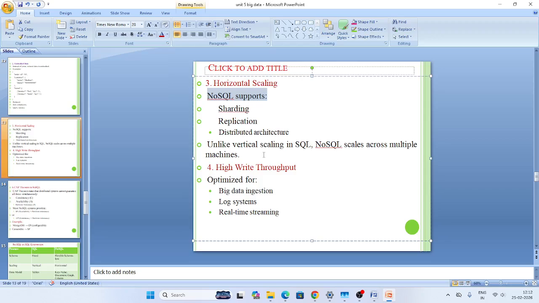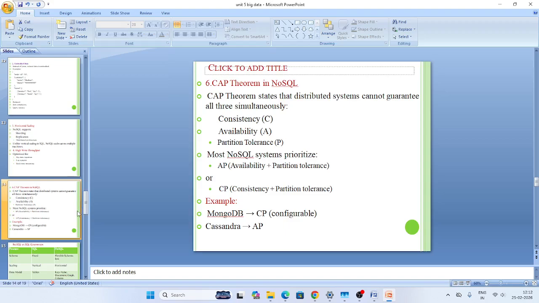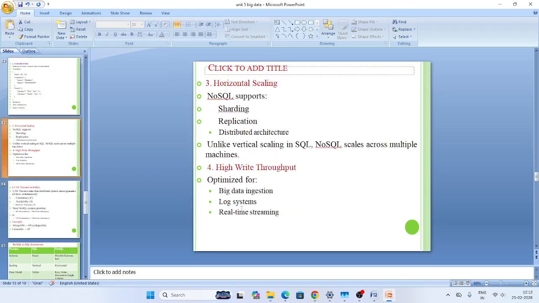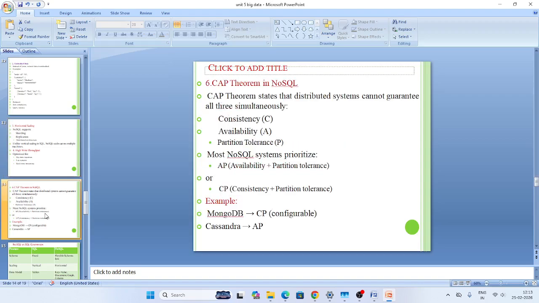And the fourth is high write throughput, for optimization of log systems, real-time streaming and big data ingestion. Ingestion is nothing but adding the data. We can easily add the data. Where we require high writes, we can easily use NoSQL types of databases.